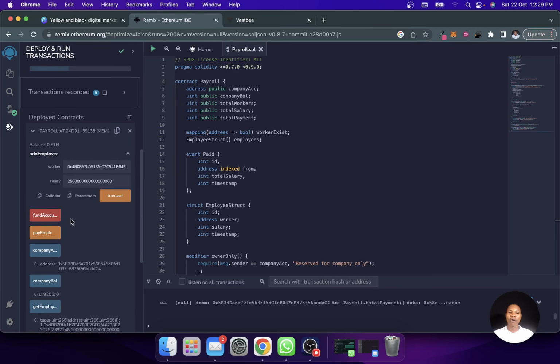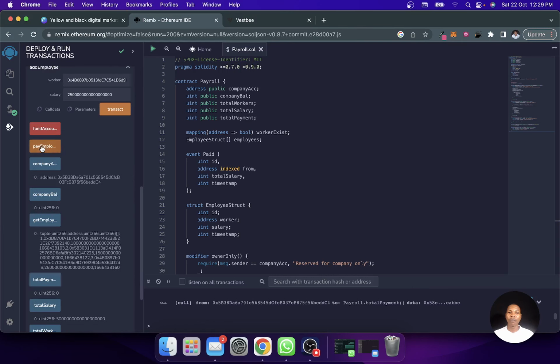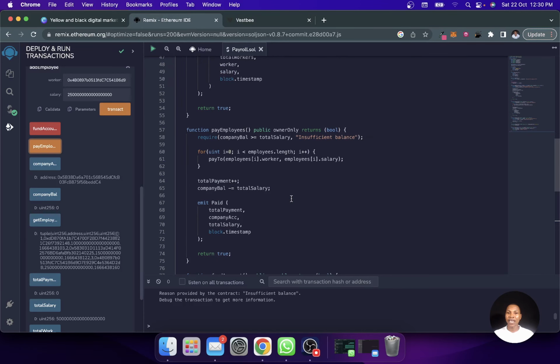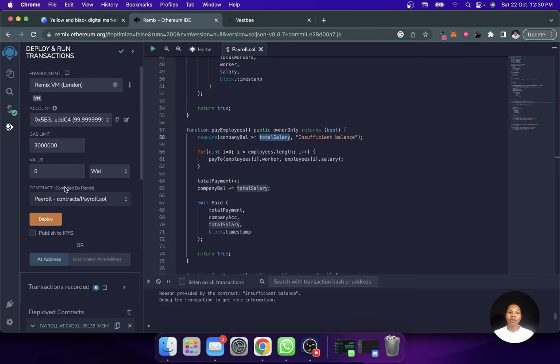So what we're going to do now is try to fund the account, because if we click on this pay employee, it says what? Insufficient balance, and that is correct, because right here we actually specify that the amount that is available in the company's balance must be able to sponsor the payment of what? The total salaries for all the employees. So now to resolve that, I'm going to come here.